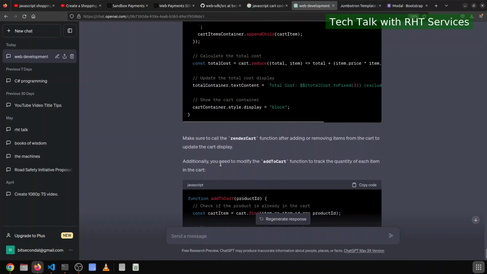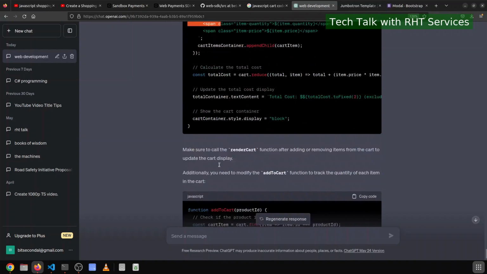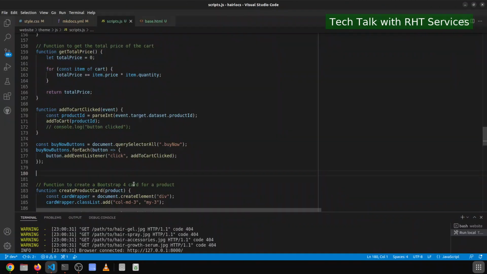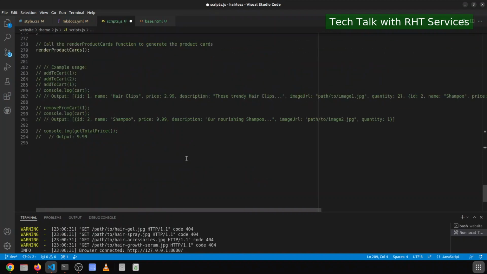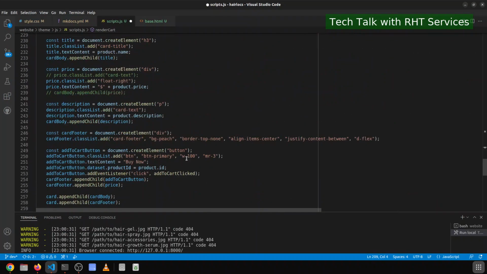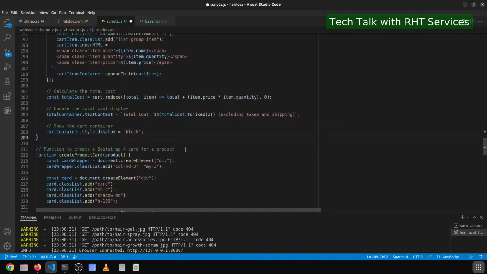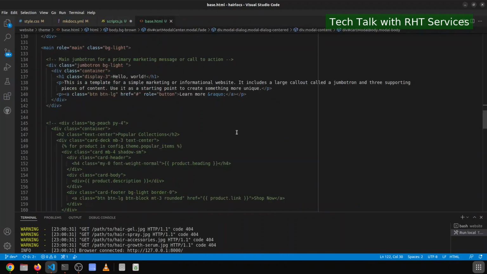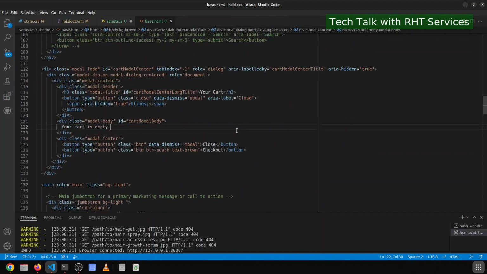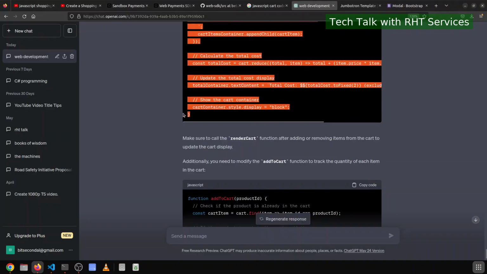Okay, so I'm going to copy this render cart method, reasonably named. All right, so the render cart method, let's do a format on that because for whatever reason, when I copy out of ChatGPT, it does not have things exactly correct. All right, so the cart container is the modal. And so we're actually going to do cart modal body.